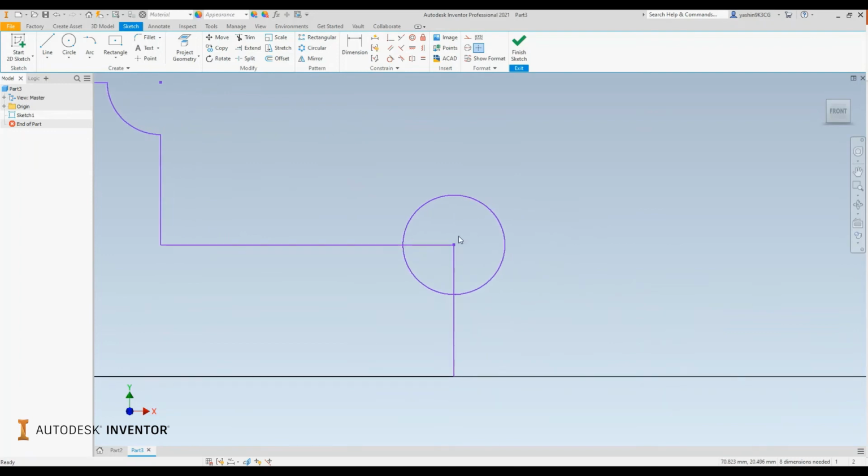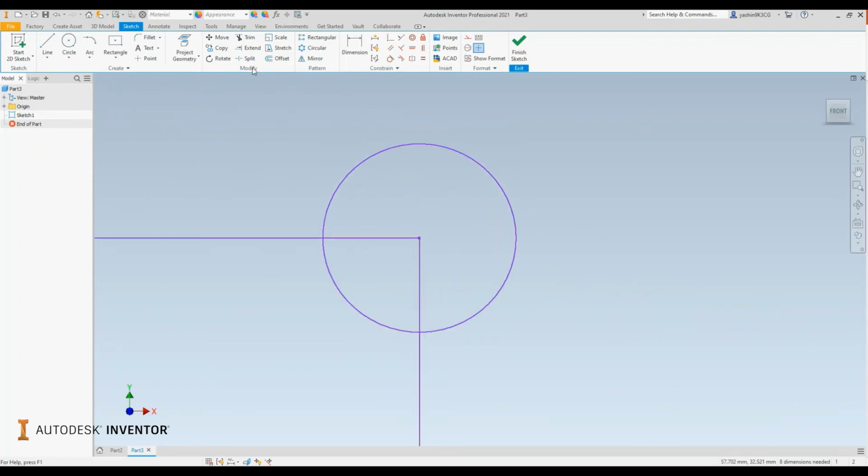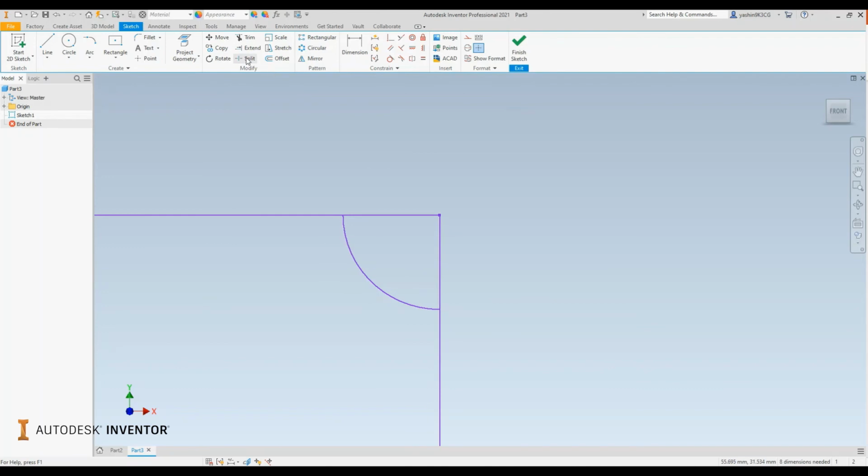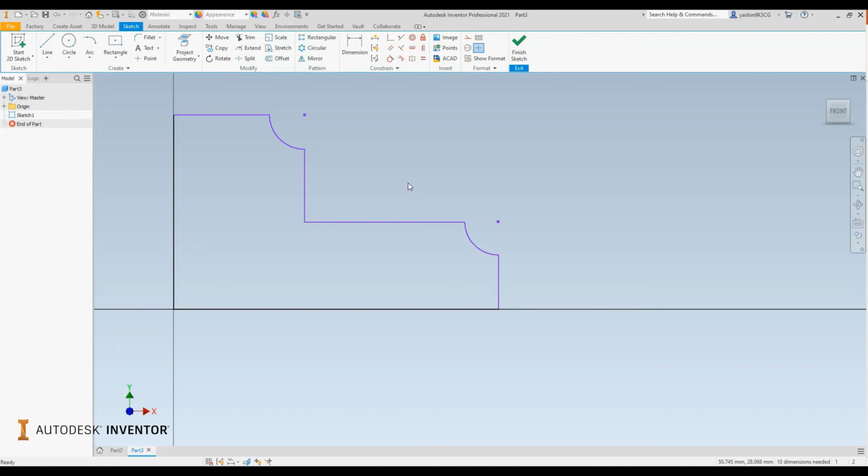Just to do that process one more time, I'm going to run the split tool, separate the circle into two different elements, delete the remaining elements, and process that again for the horizontal and vertical lines, and remove the separate entities that I don't want left behind. That pretty much summarizes how the split tool works inside of Inventor.